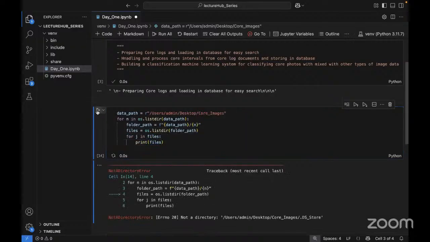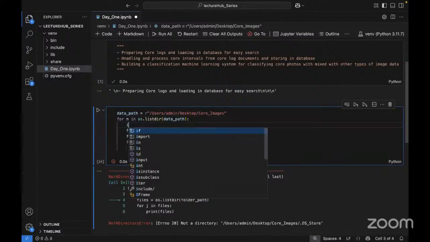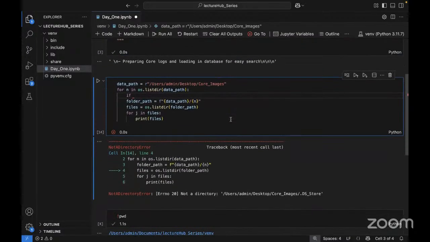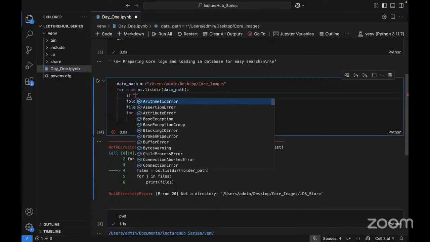Look at what I'm trying to say. You can see here, it's telling you that there's no such directory as this, because this was generated. So we have to take it out. What we're going to do here is basically simple. We're going to say for n in, I'm going to put an if condition. Let me come down here and put it.